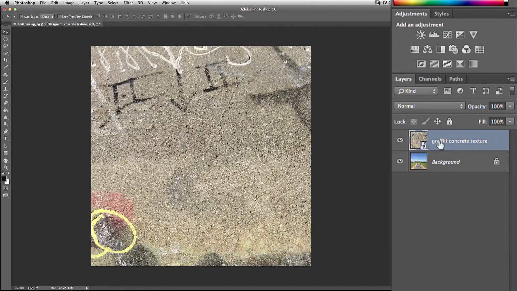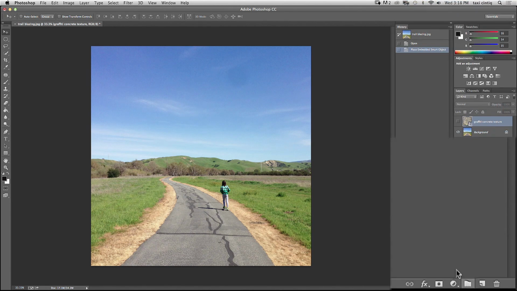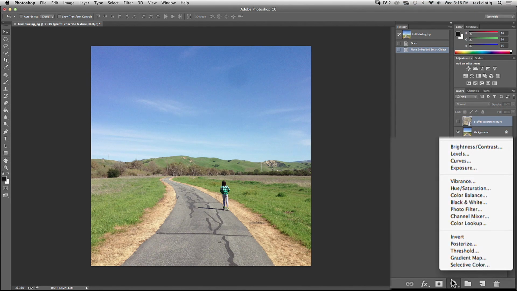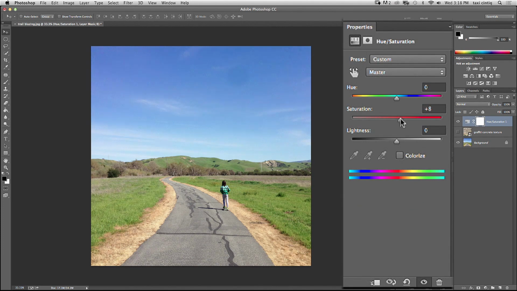So on the top layer is my graffiti, as I said, and I'm going to be masking out part of it and blending it into the background layer. And down here, what I'm going to do is start by adding a boost of color to the bottom layer. I will go down and add an adjustment layer, a hue and saturation adjustment layer, and then just punch up the saturation a little bit so that the grass looks a little bit greener than green and the sky looks a little bit bluer than blue.